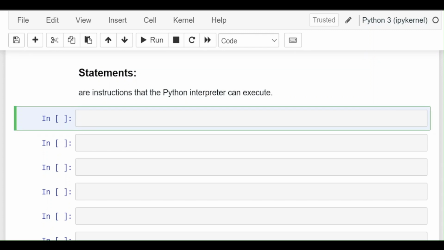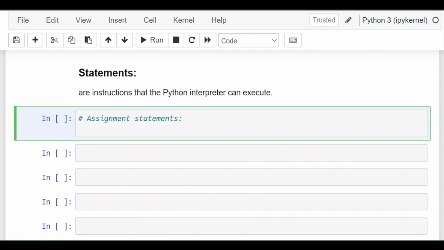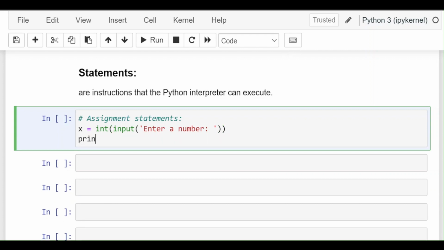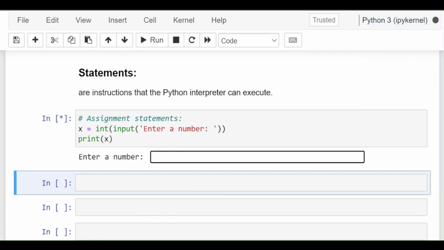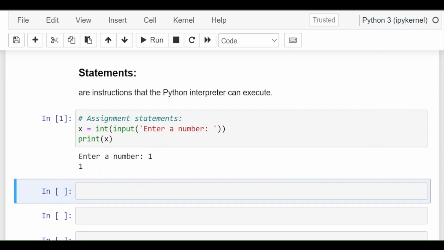We have already seen the assignment statement earlier, where we can assign a value to a variable. Let's take user input of an integer value here, and then print the value. Say that 1 is assigned to the variable x. So, on running this code cell, it returns the assigned value of x. Then, x equal to the integer input function is the assignment statement.